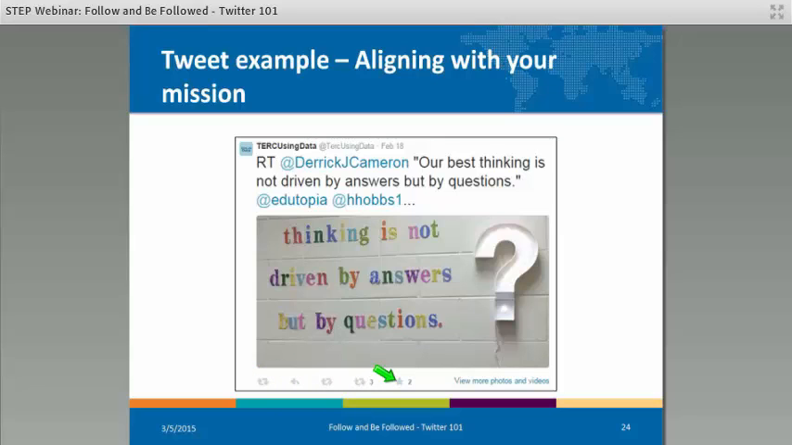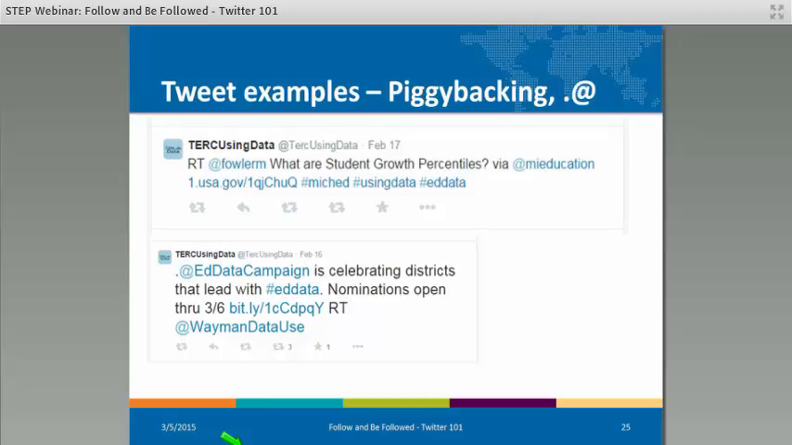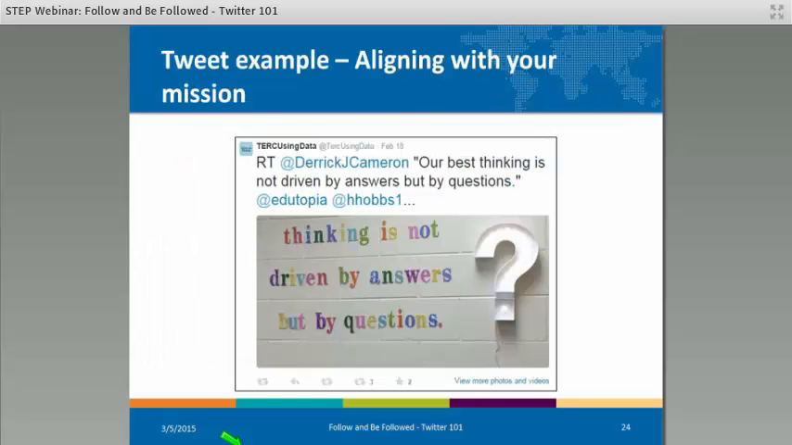So 2 people favorited this particular tweet. Yeah, and 3 people retweeted it. And that Dara Cameron would see that I pushed that forward because that's an @, and Edutopia would see that, and that H.H. Hobbs would see it as well when I retweet it. So these are mentions. Right. All right.